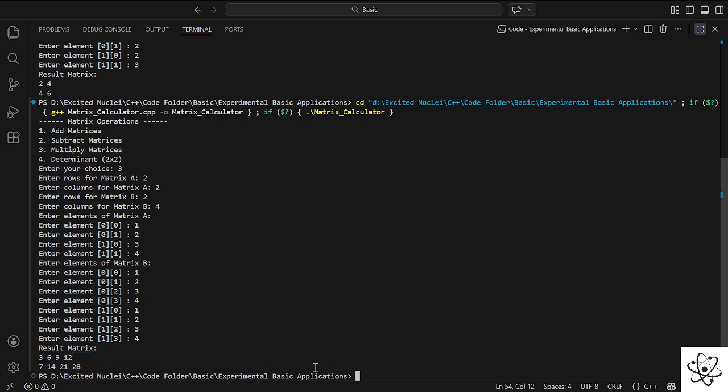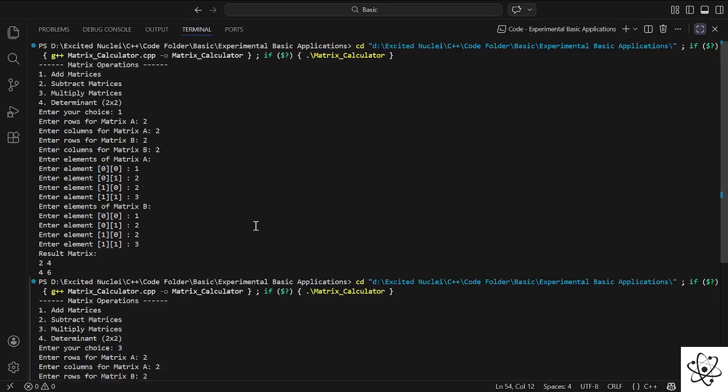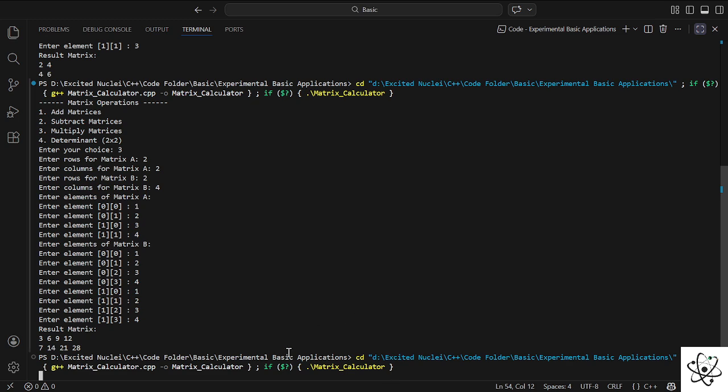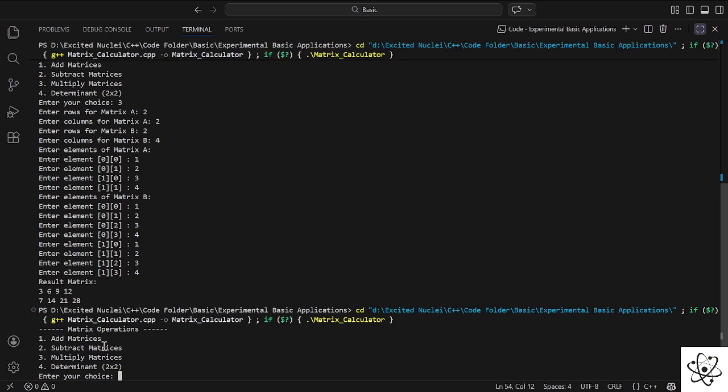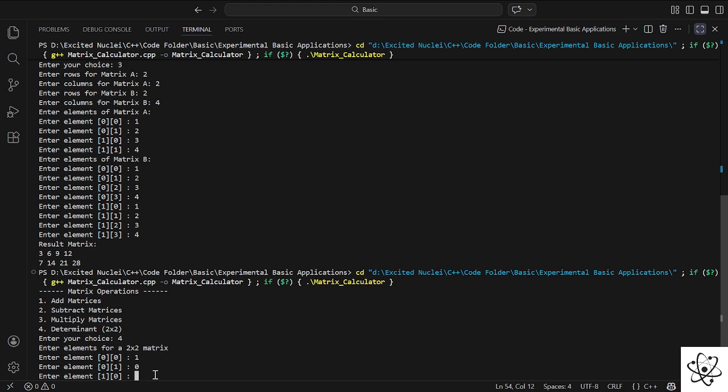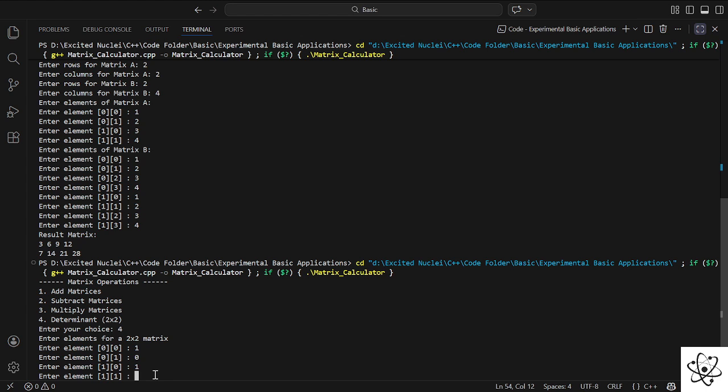So basically, this is happening. Actually, we get the code really good. Now, in a similar way, we can also calculate the determinant of a matrix. Let's say I want to calculate the determinant this time, and it asks for the elements in the 2 by 2 matrix. Of course, I'm going to make it an identity matrix so that it is clear to everyone.